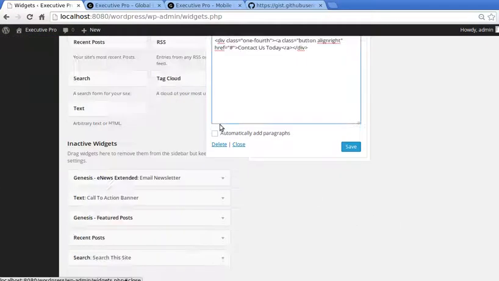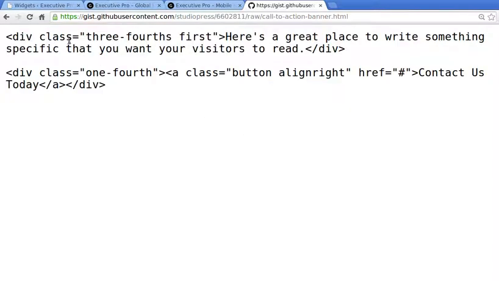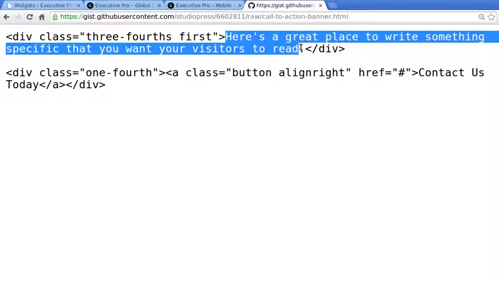I'll just save that. We want to click automatically add paragraphs and click save, and I'll show you what it does. Basically, this is a column class which splits that widget area into two. So it's got three quarters and the other one is one quarter. And then you just type some text in here. Whenever you're using the column classes, the first one of these divs has got to have first. It's got to have three-fourths or whatever, and then first, only for the first one. And then you put your text in there and close the div.